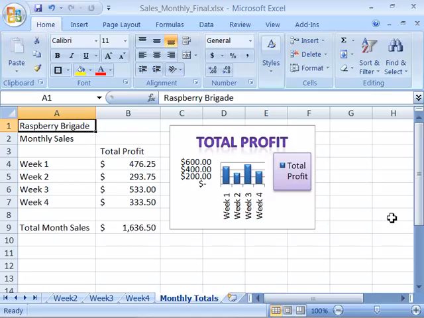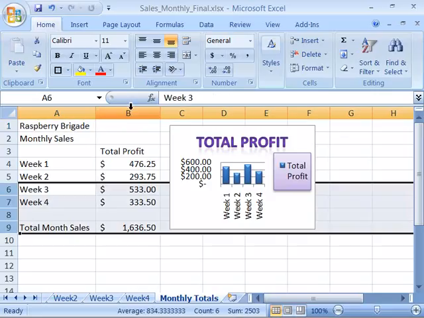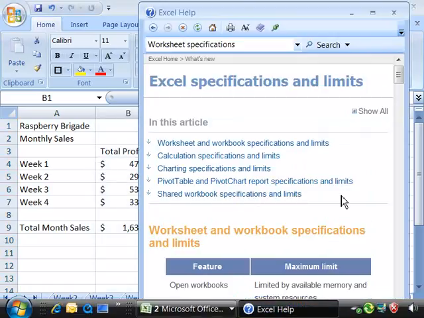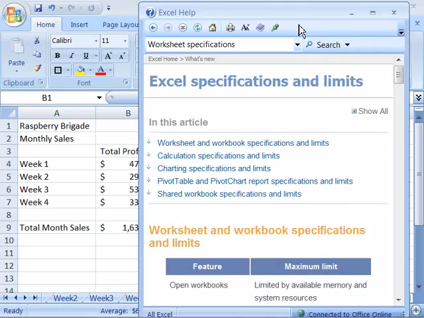Microsoft has also added more rows and columns to each and every worksheet in Microsoft Excel. An Excel worksheet has now been increased to 1,048,576 rows by 16,384 columns. Other worksheet and workbook specification and limits have been increased too. For a full list of these new specification and limits, you can go to Microsoft's new help file. You can get more information in regards to Excel specification and limits.